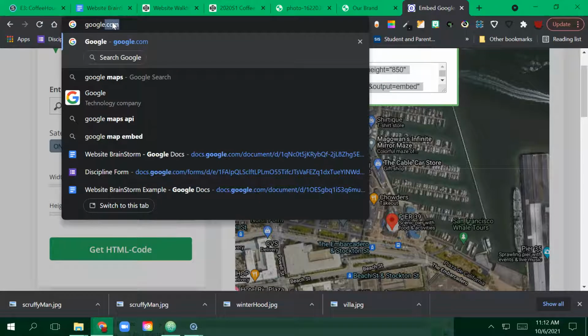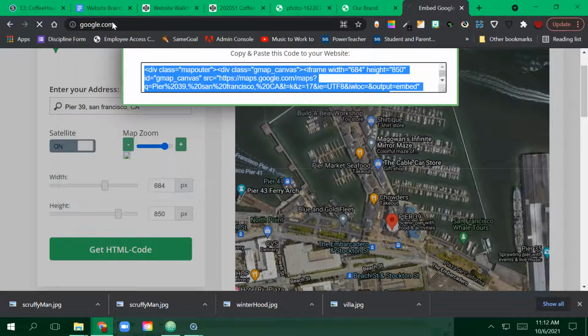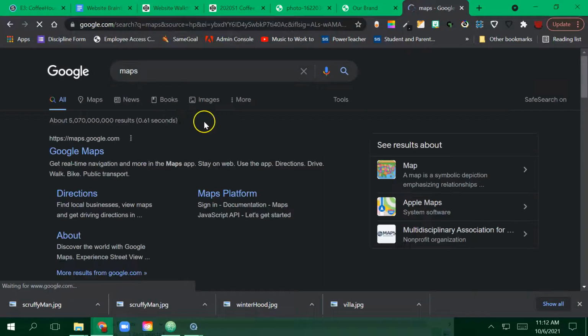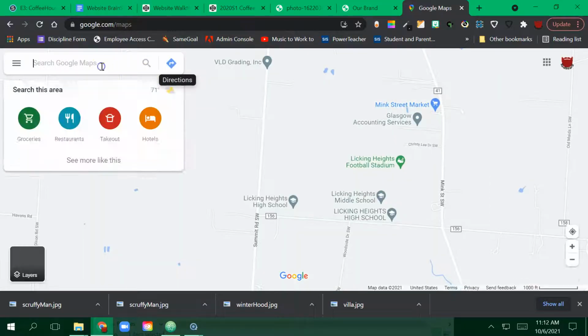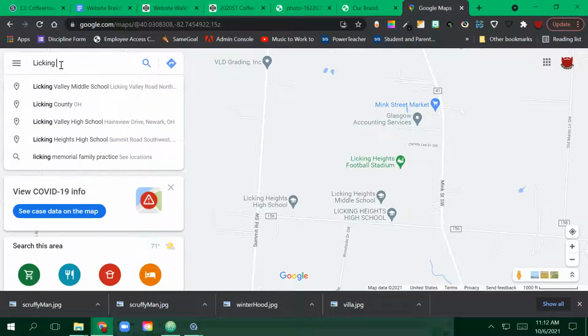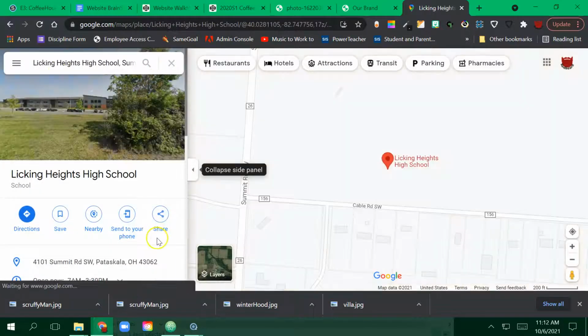You can also do google.com. And I've done it this way also, so we can just go to our maps. We can put up a location, and then we can embed this way. So, I don't know, Licking Heights High School. So we get it here.